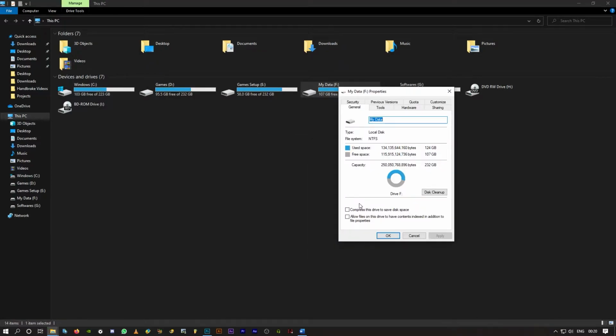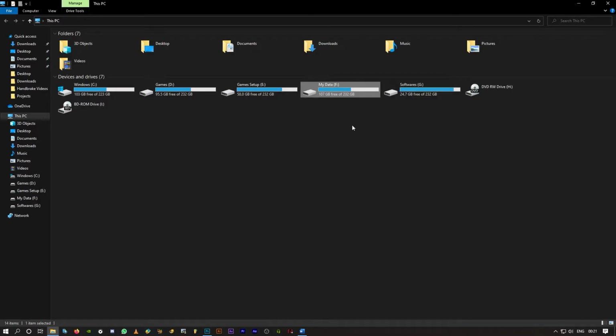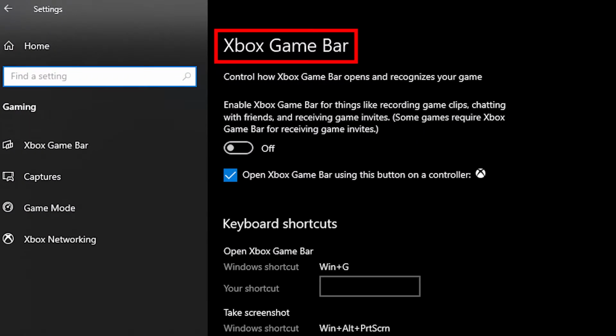So yeah, once you click on OK, it's done. This box is unchecked. The window automatically closes. That shouldn't be a problem. That's method one. And method two is just one step, guys. All you have to do is disable Xbox game bar.